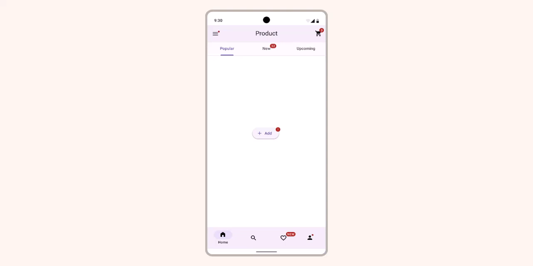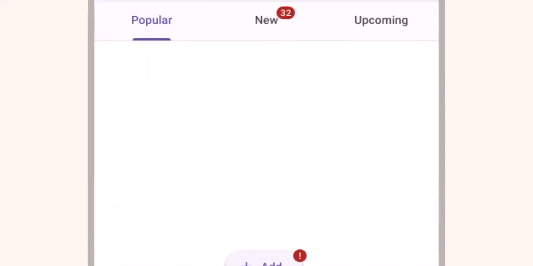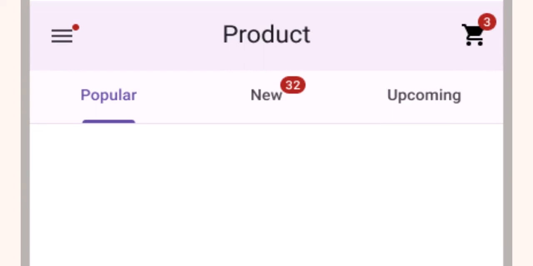Hey everyone, today we're exploring the badge widget in Flutter. A badge is a visual indicator used to display information, notifications, or statuses within an app. It can be added to an icon, button, text, or any other widget, and even used alone.